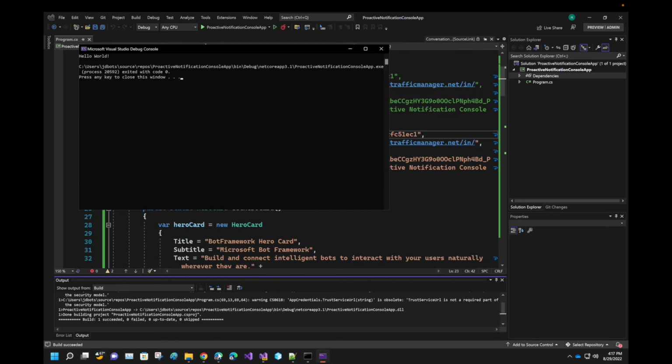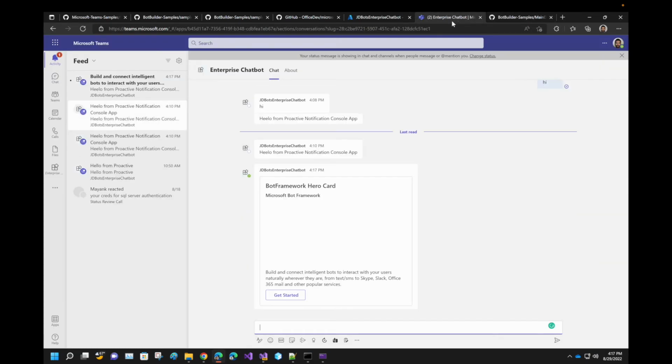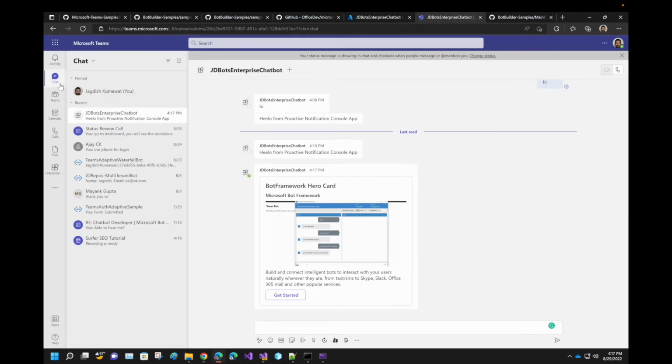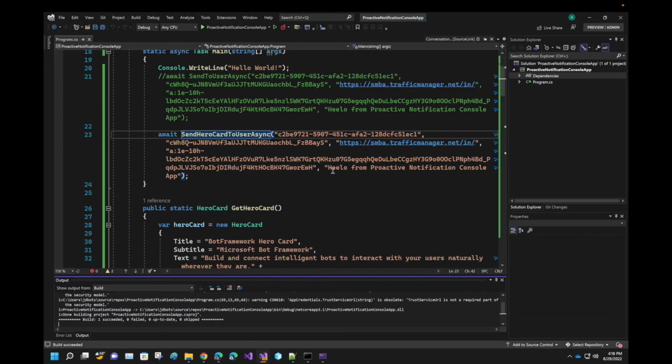Okay, something is being sent. Let's check. We have received something. Okay, perfect. We got something. Yeah, this is how we can send a hero card. In the same way we can send an adaptive card, thumbnail card, video card, audio card, anything we can send through the proactive notification. Okay, so that's all for this sample, for this video now.